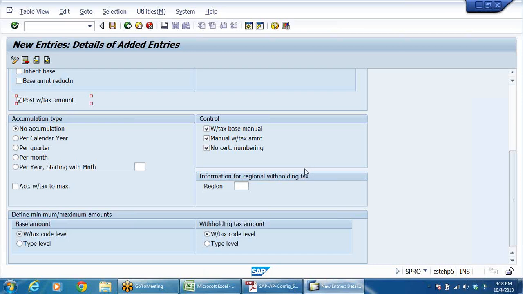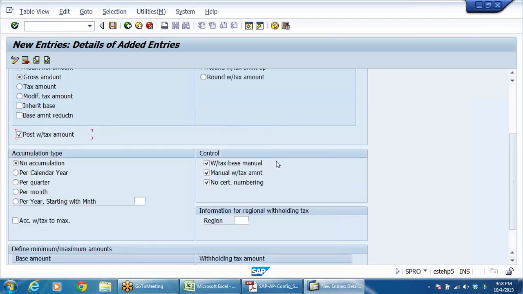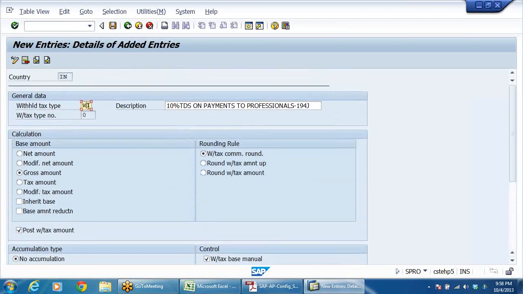So if you are going to define a rule like that, I am telling the system that I'm going to take withholding tax code level. We are going to define this, and when I define it, I'll remind you. Even for the withholding tax amount, sometimes there will be a restriction on the tax amount, but in India we don't use this.